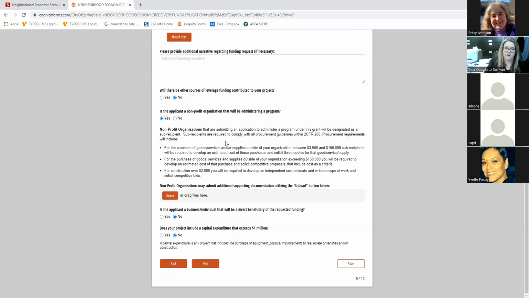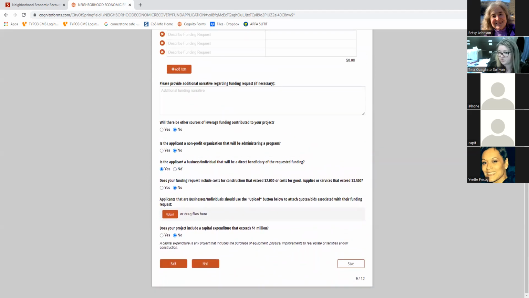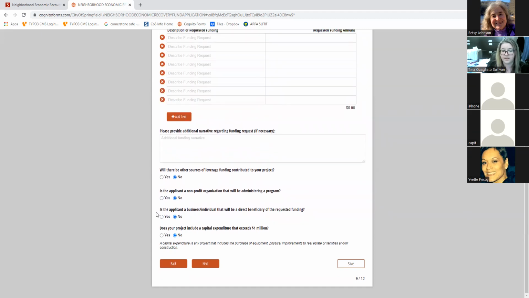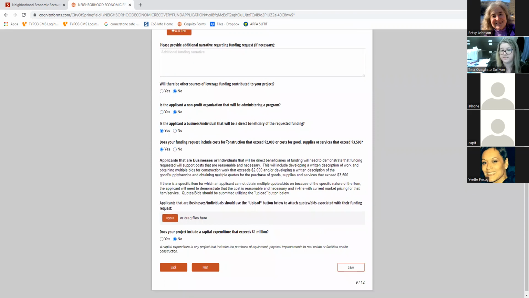Okay, thank you. Sure. Then, again, there's this little button here to upload additional documents to support your nonprofit application. If you click no, that goes away. We also ask if you are a business or an individual. If you click yes, you'll see additional questions come up. This is again where we're hitting that cost reasonableness. If you click yes, that you're going to be seeking funding for construction that will exceed that $2,000, or goods, supplies, or services that will exceed that $3,500 that we talked about earlier.